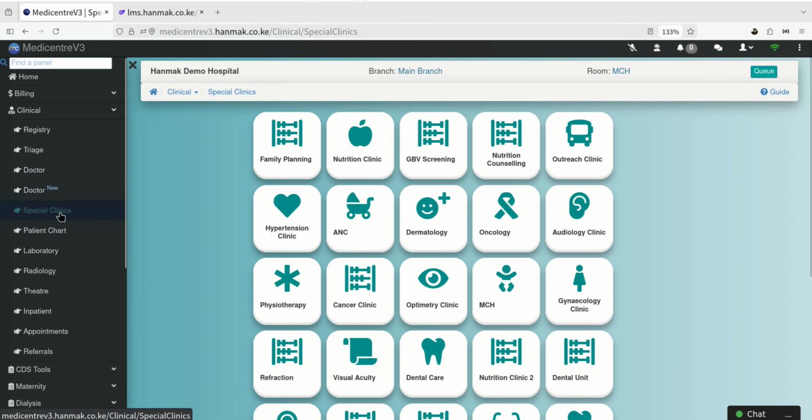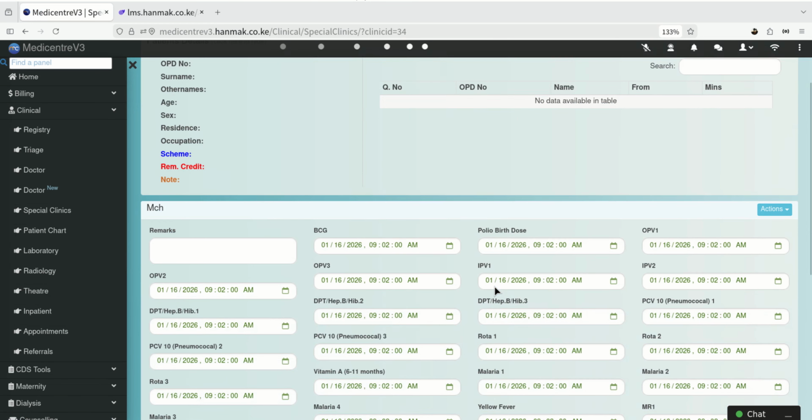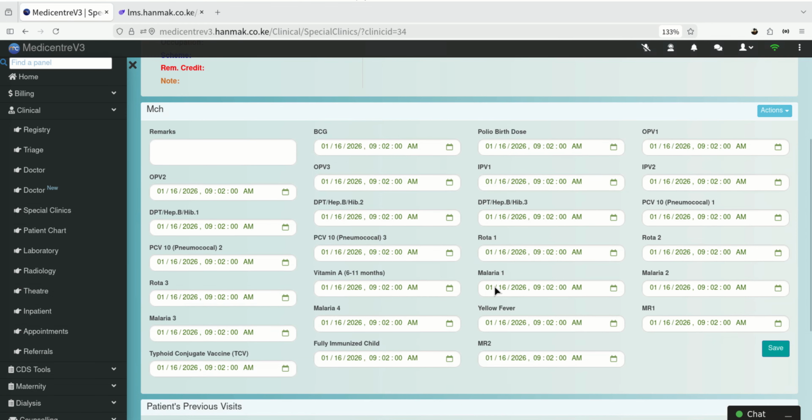From here, you'll be able to see all the clinics that you'd like to have. They usually don't come pre-configured. You have to tell us what you wish to be on that particular clinic field, so that we're able to design it in that manner. For instance, if I were to select MCH, as you can see, we can configure something very comprehensive according to your liking.